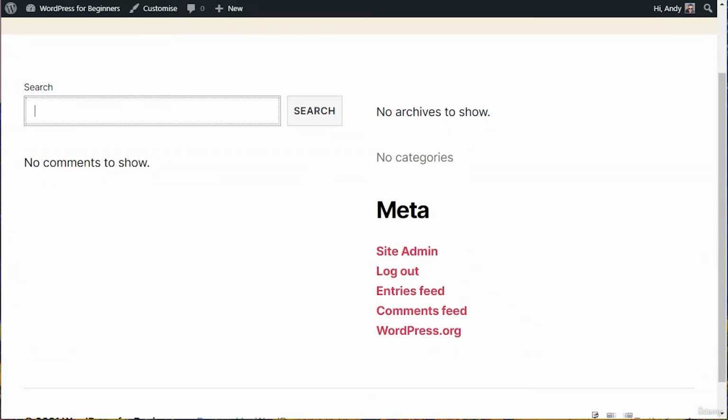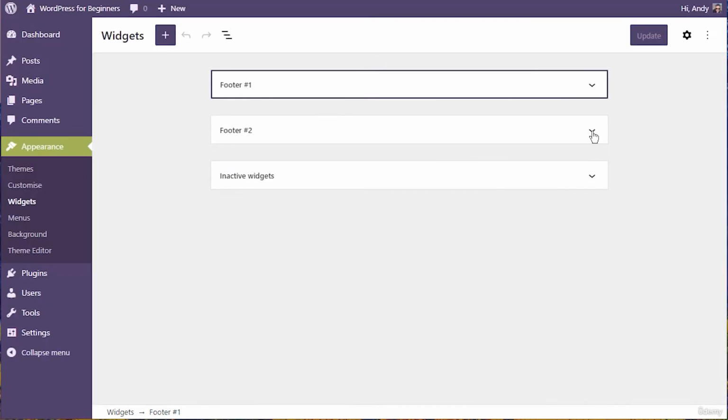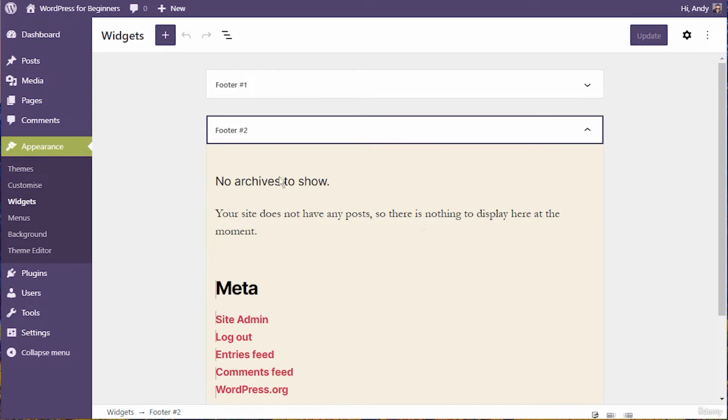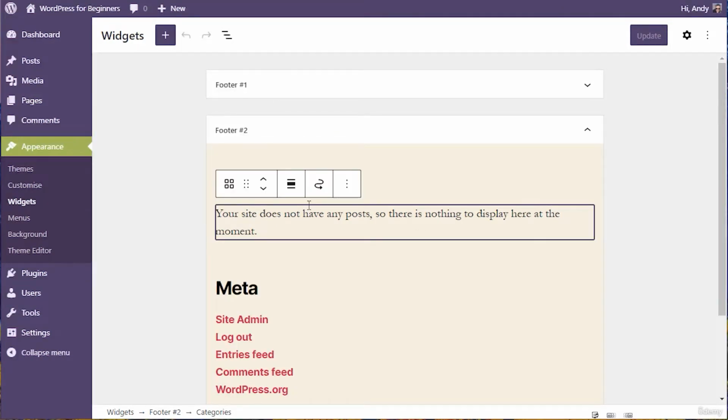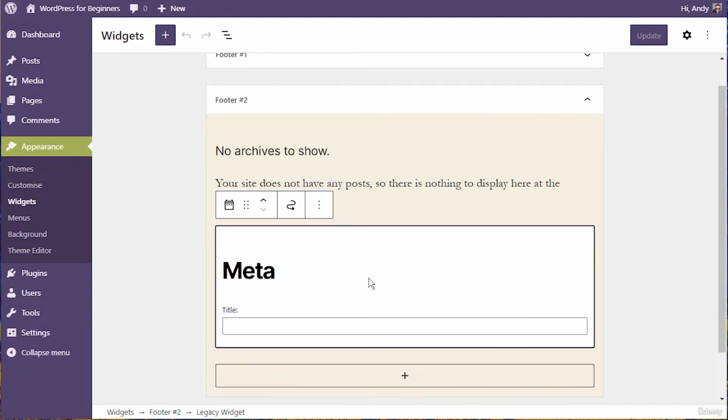If we go back, you can see the search box. There are no latest posts because there are no posts on the website, so that is hidden, and we have no comments to show. So that widget isn't actually displaying anything at the moment.